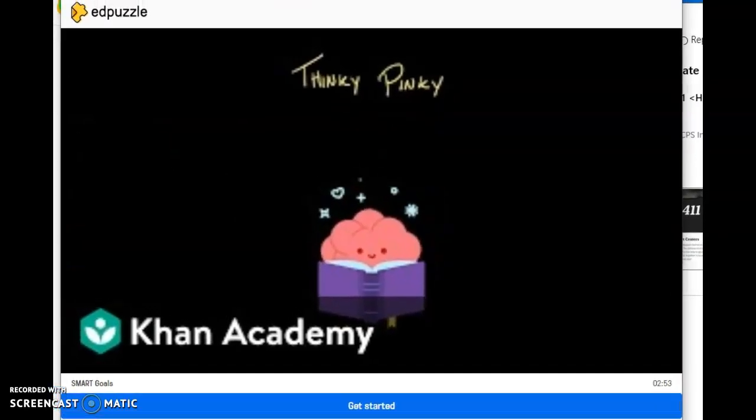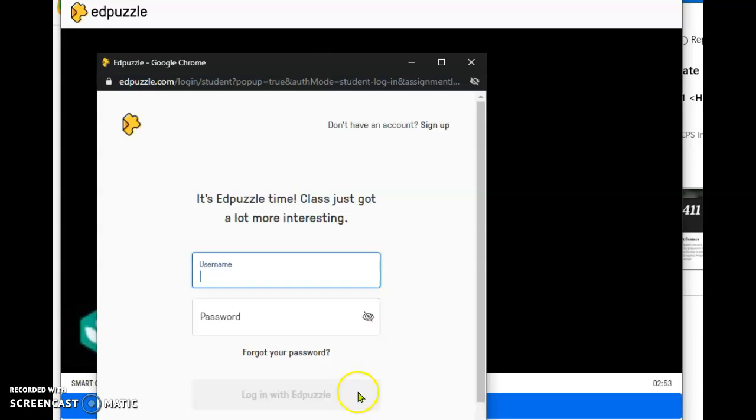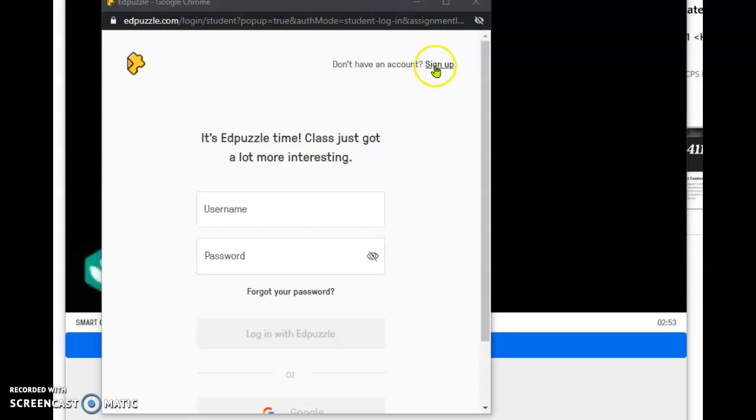this is what this particular one looks like. You click on Get Started. Now, this will be the first time that you're logging into an Edpuzzle, so you're going to click on Sign Up. If you happen to have used this last year and do remember your username and password, you can use it, but if you don't remember or it's been a little foggy, go ahead and click on Sign Up.